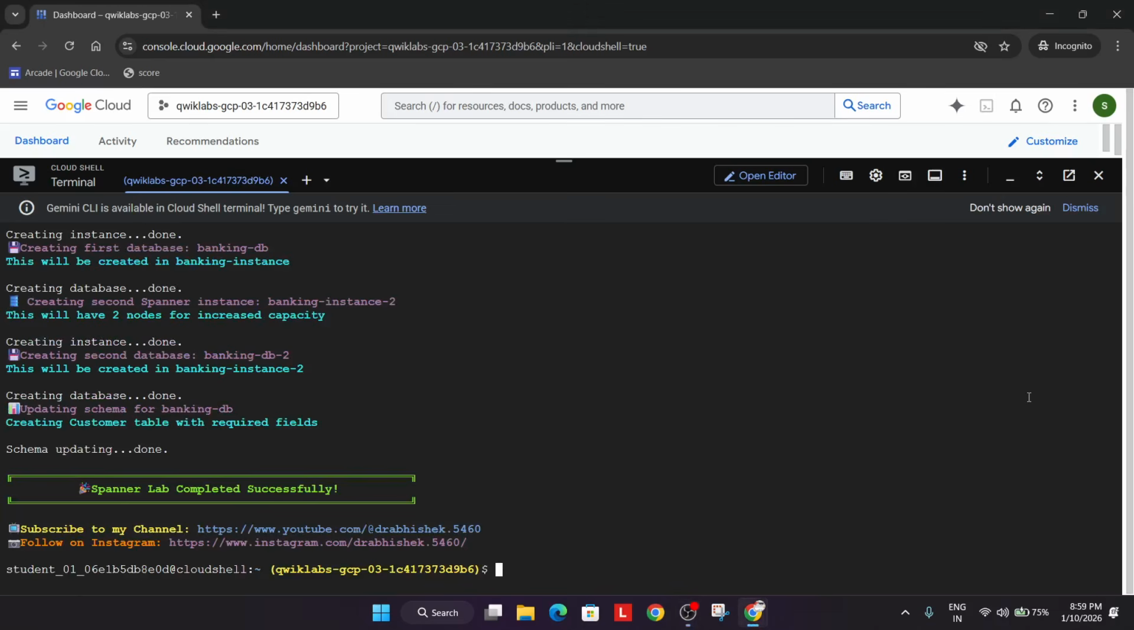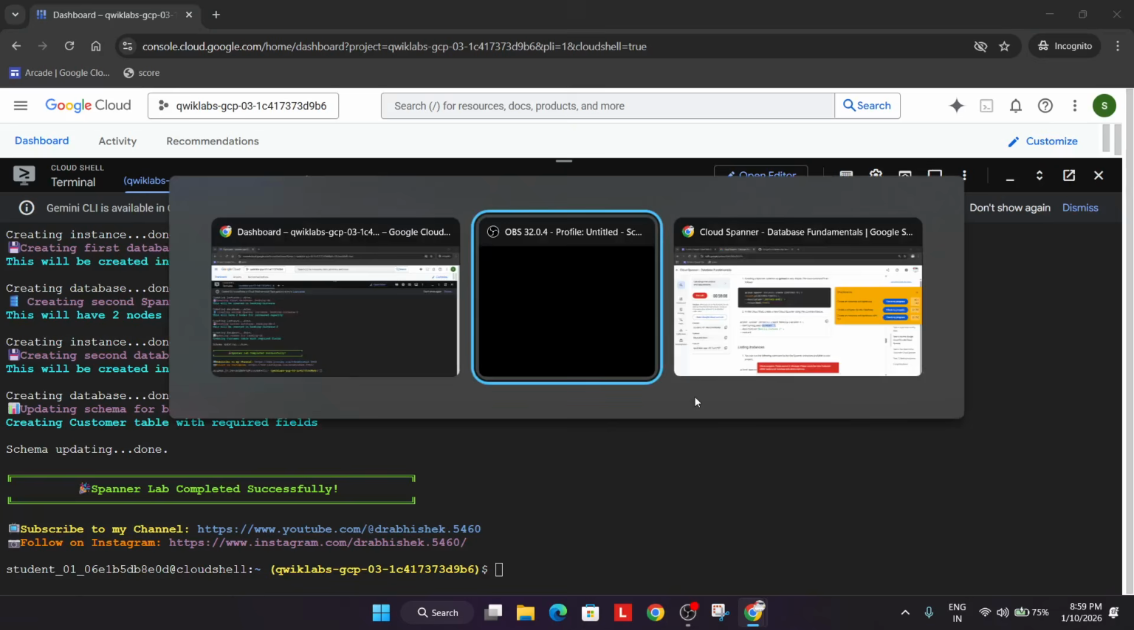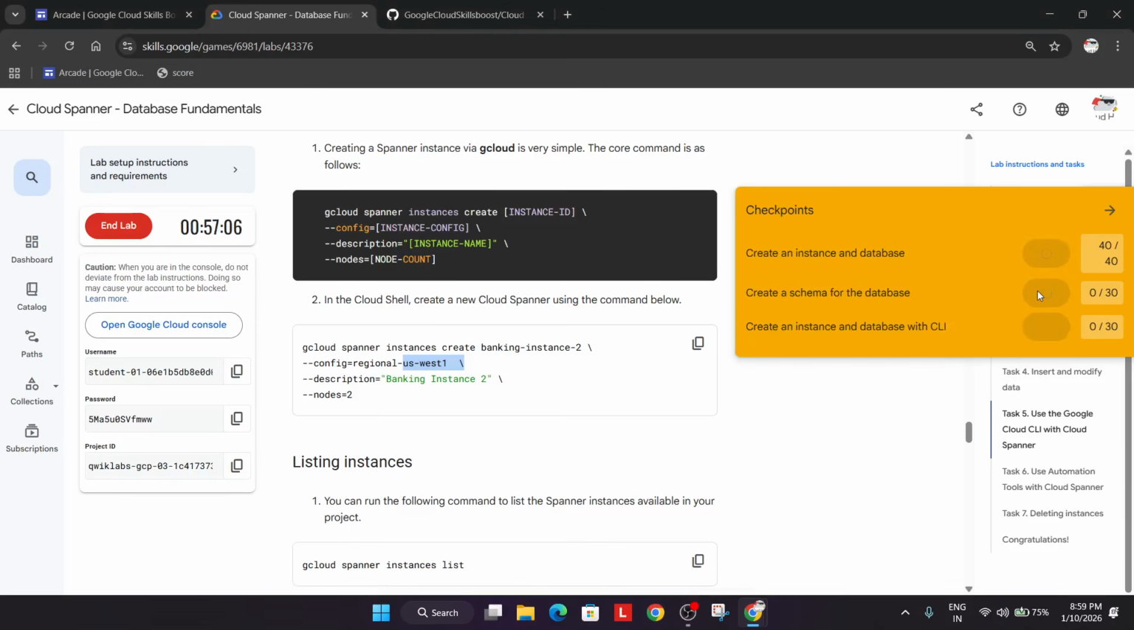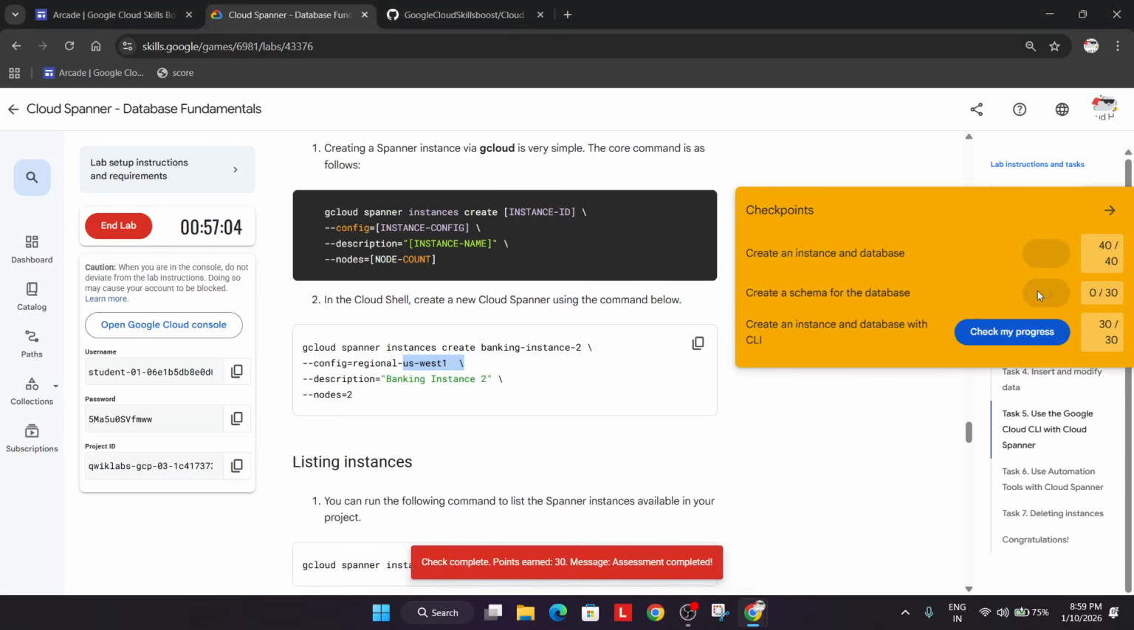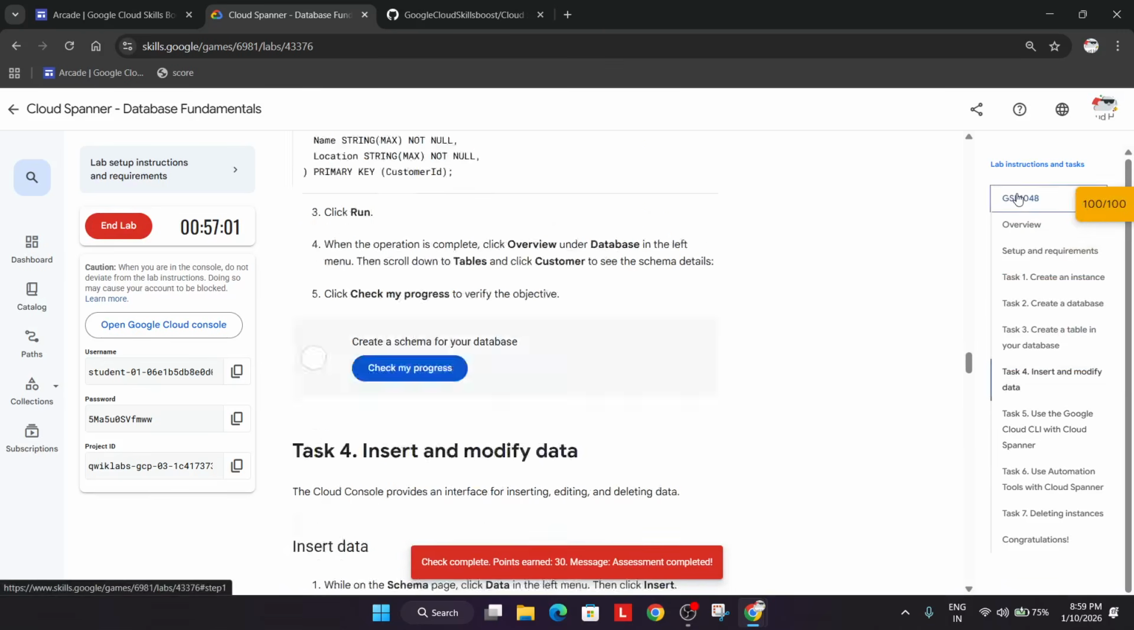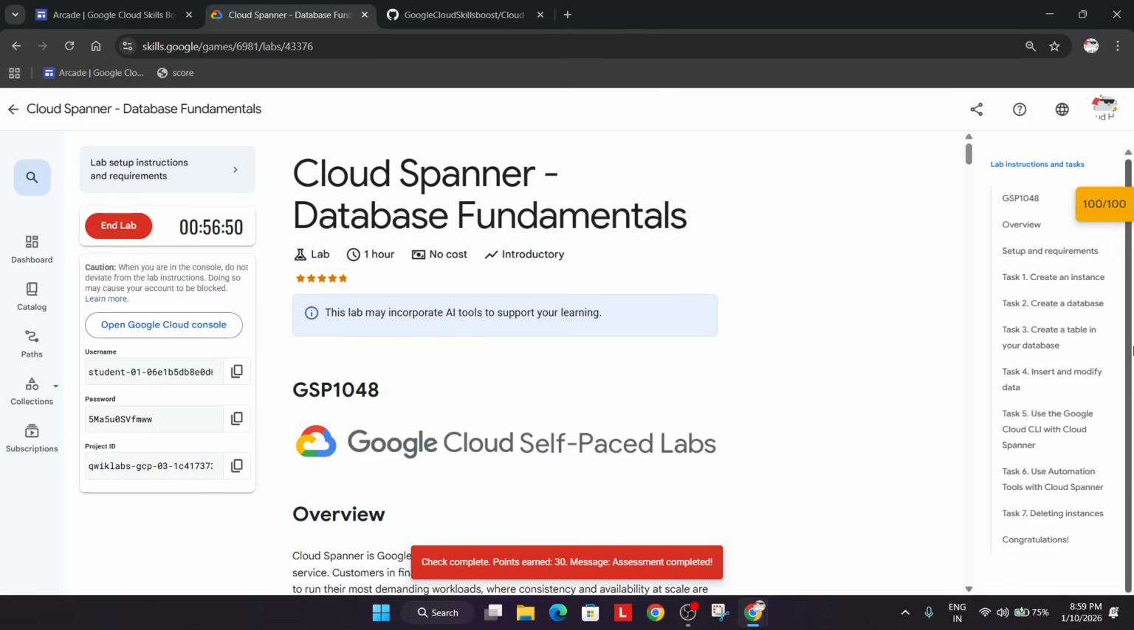So finally here you can see all the things are done. Now let me just check the score. And finally we have got full score without any issue. If you still face issue, just navigate to that task and check the score.